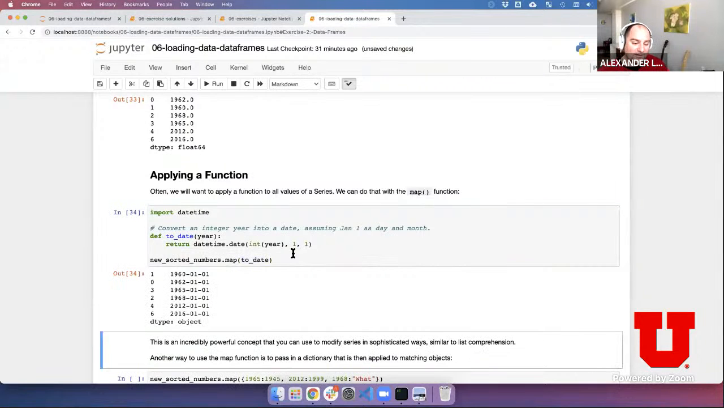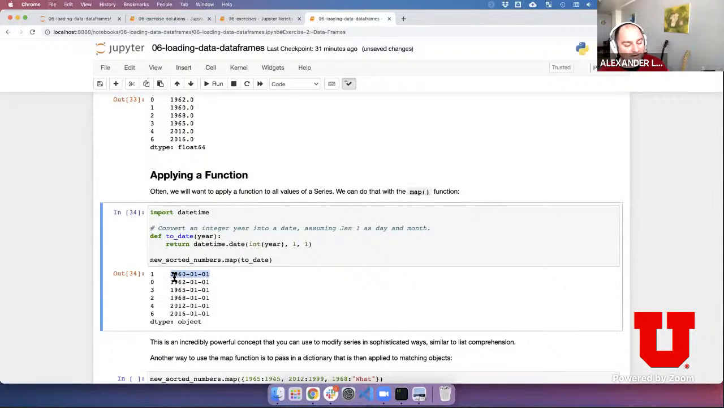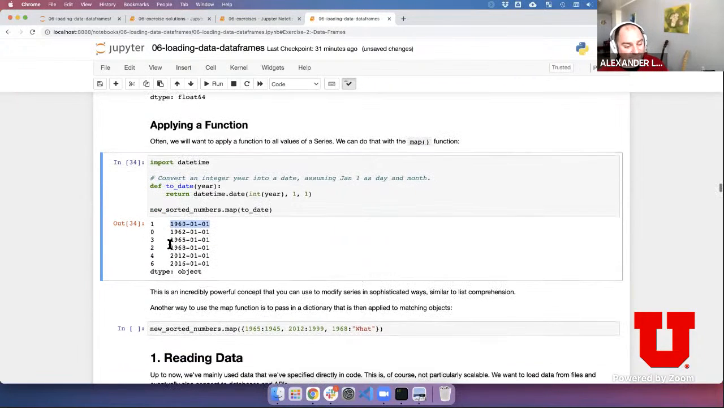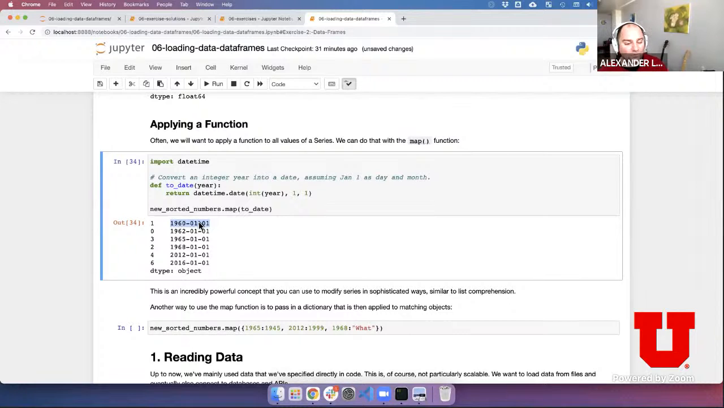And then what I get now is these years, but now they are actually interpreted as an actual date. So we see this is 1960, 01, 01. This doesn't make a ton of sense for this example here, but it is a super powerful concept that we can use to modify series in sophisticated ways, very similar to what we've seen with list comprehension.